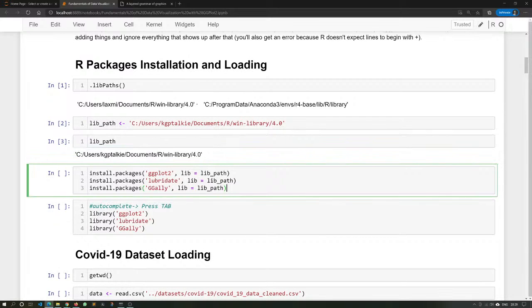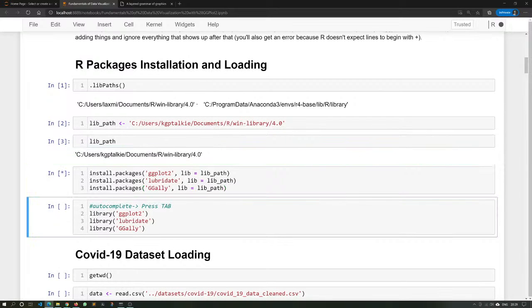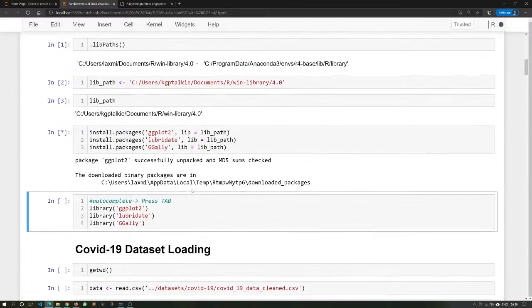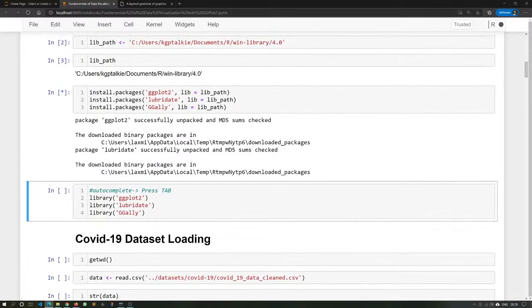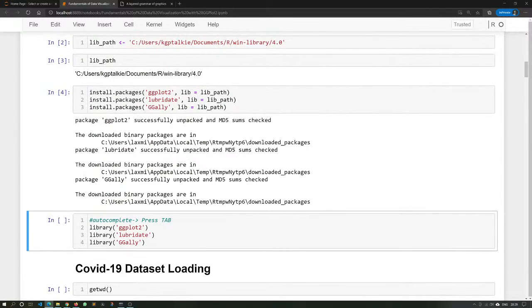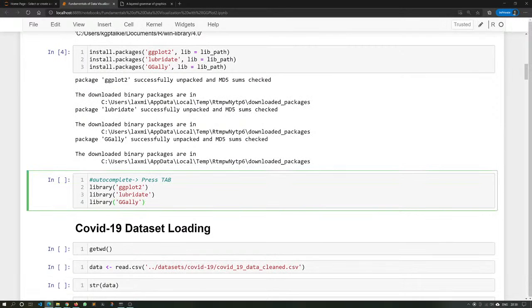Just go ahead and install these packages. I'm installing these packages: GGPlot2, Lubridate and GGally. GGPlot will be used for general plotting, like line plots, bar plots and other types of plots. Lubridate will be used for parsing the dates in the data set. And then there is GGally, which will also be used later on for the pair plot. All right, let's go ahead and run it.